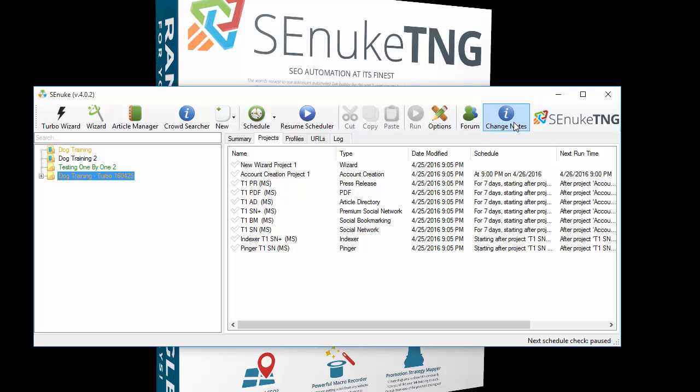Every time SeNuke releases an update, which is approximately once a week, sometimes more, we will tell you what has changed. If you click here, it will tell you what has happened. Unfortunately, the box at the moment is still for SeNuke XCR, because that's the current version. There's no change notes for TNG yet.